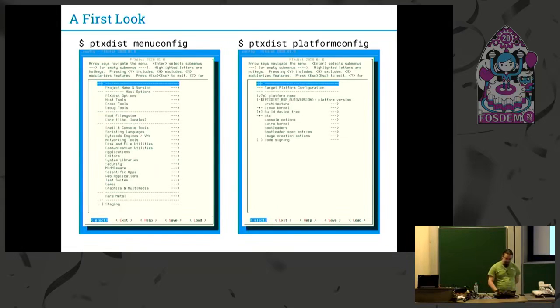On the other side, everything that's not userland, like the kernel and the bootloader, which is barebox for us. But you can also build, of course, U-Boot and OP-TEE is in there too. Basically, everything that's below the userland is selectable in this platform config. So you have this bare metal side in the platform config and everything above it in the menuconfig.